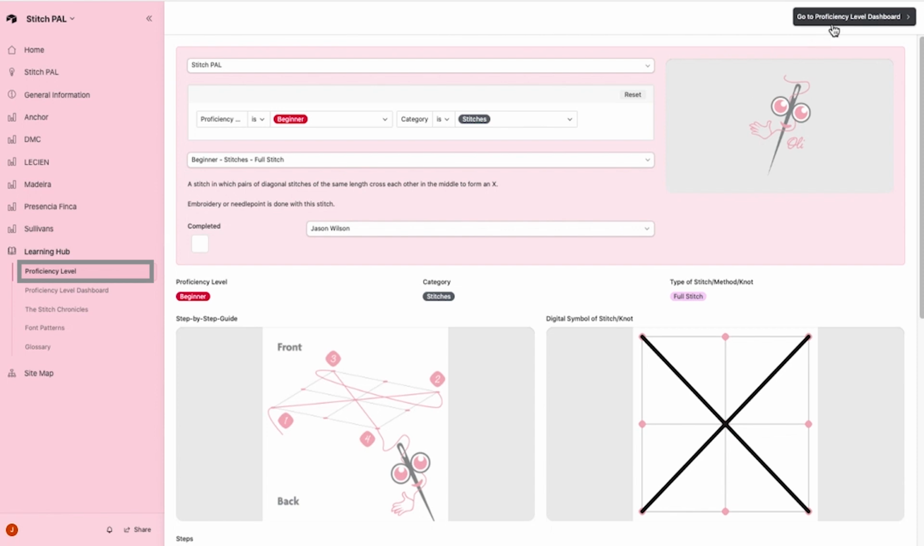There is a navigational button at the top of the screen to go to the Proficiency Level dashboard. This will feature in the next part of the podcast.